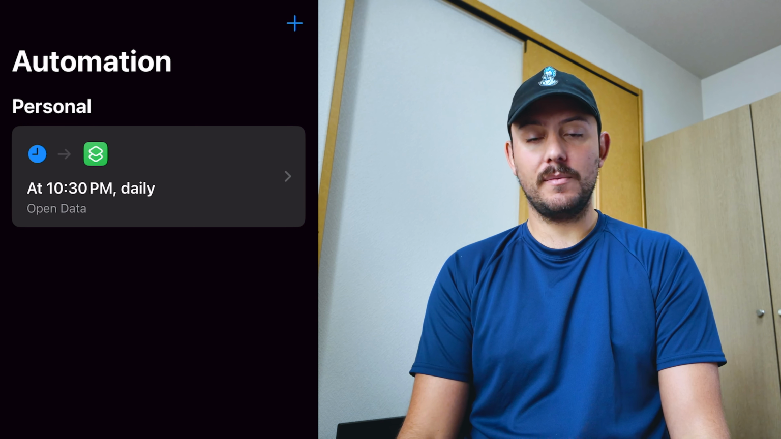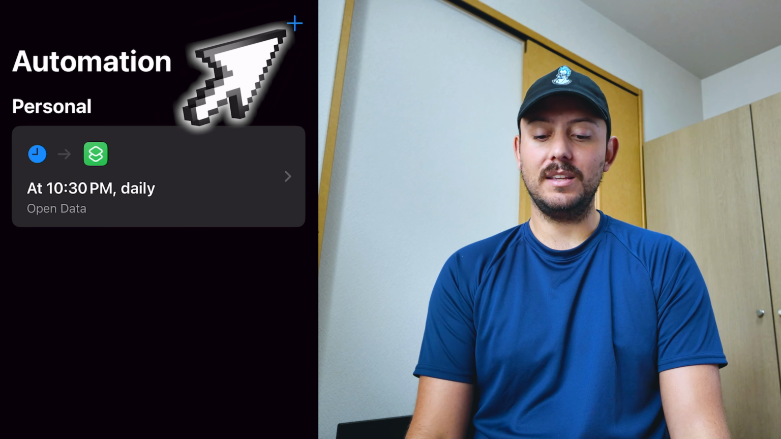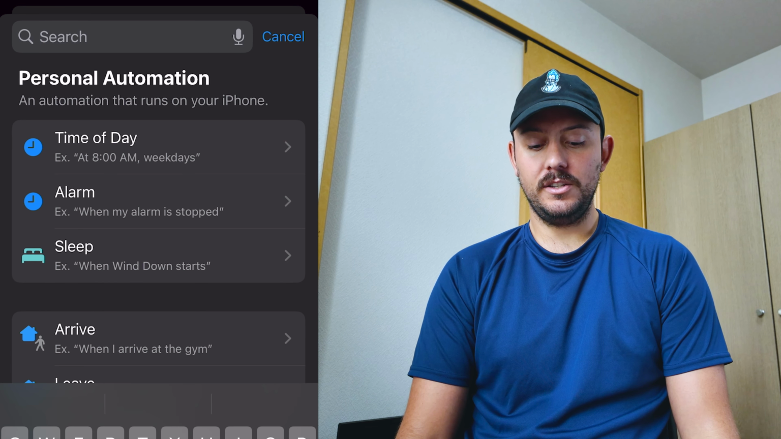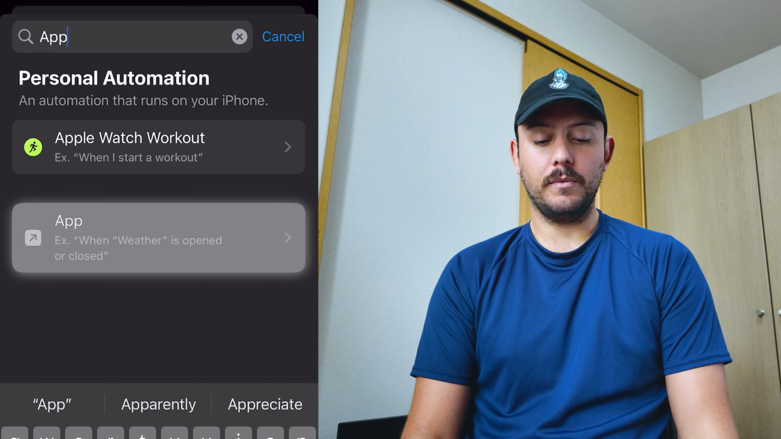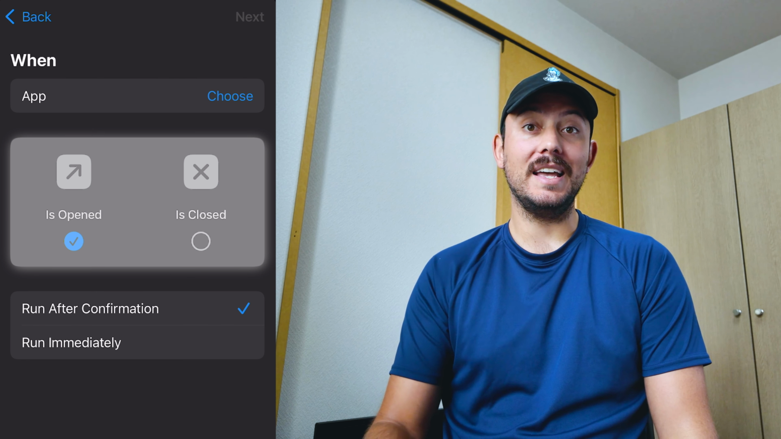If you don't have any automations, you will just select New Automation in the middle here. You can also just select the plus button on the top right. Now, to make this easy, you can type in App at the top here, and when you select App, this is going to run an automation when you open a certain app.